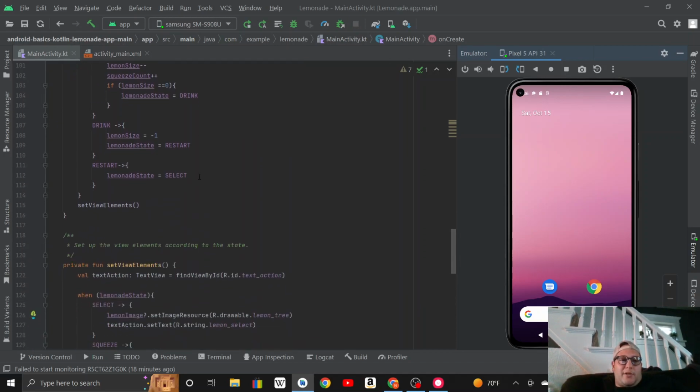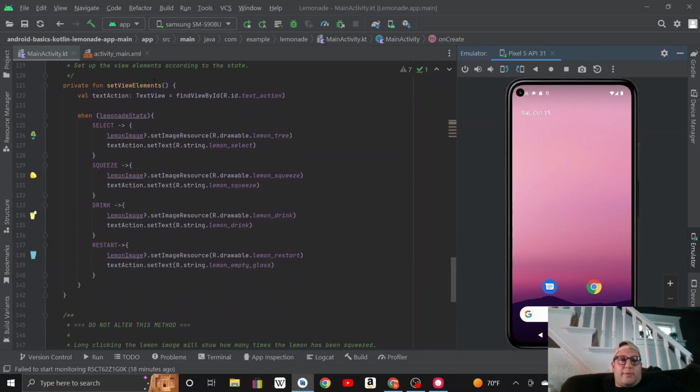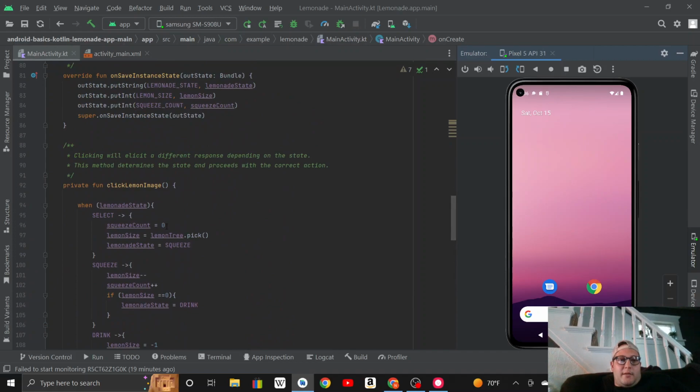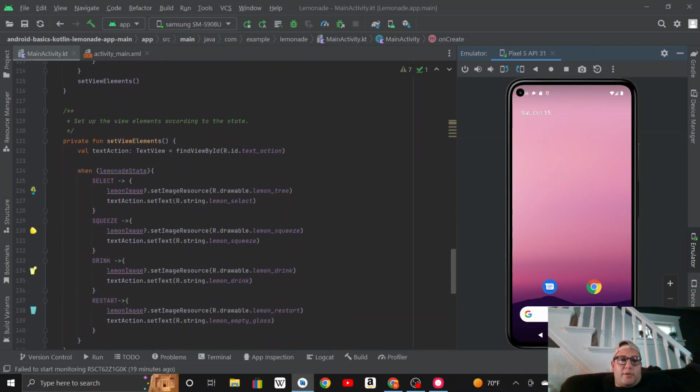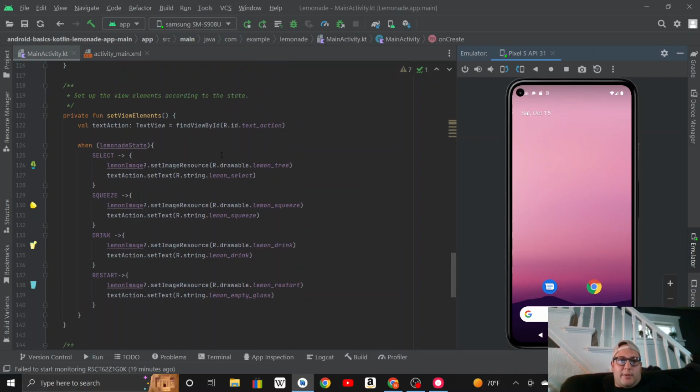I just copied the conditional, and it's set up the same way down here for set view elements. The only thing I did differently was, I didn't bring it from one stage to the next in the conditional because that's done above in the click lemon image function. So the set view elements were basically just setting the view elements.